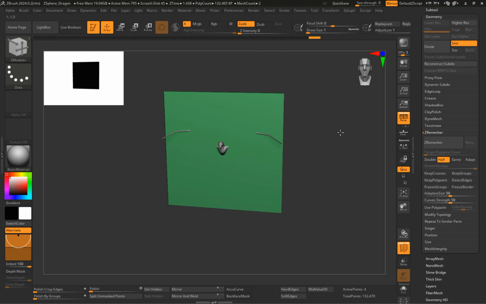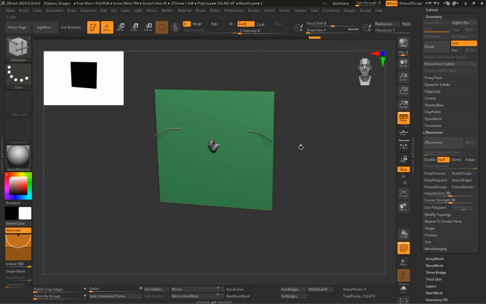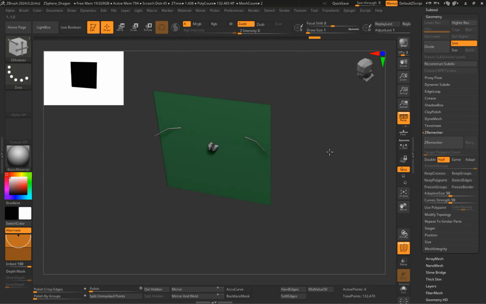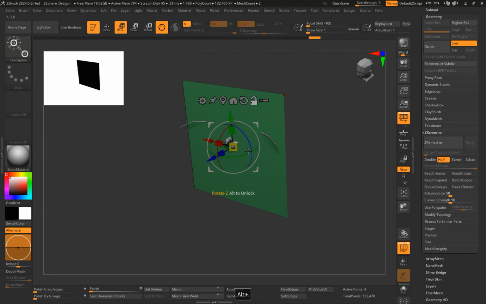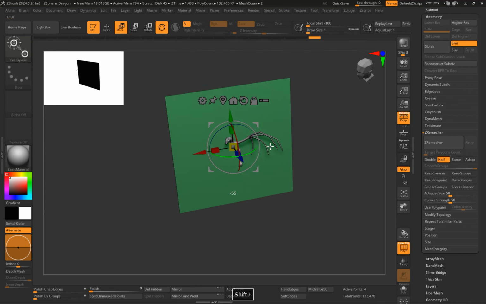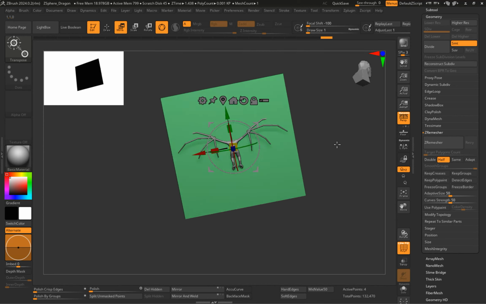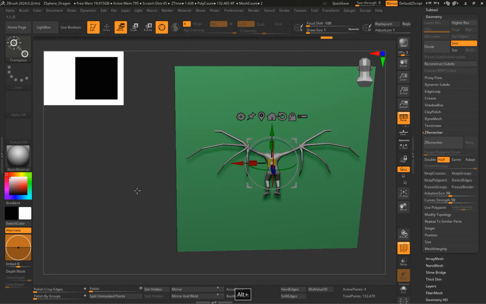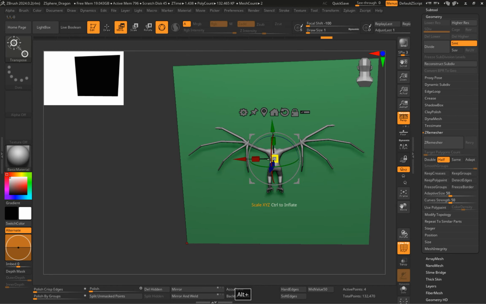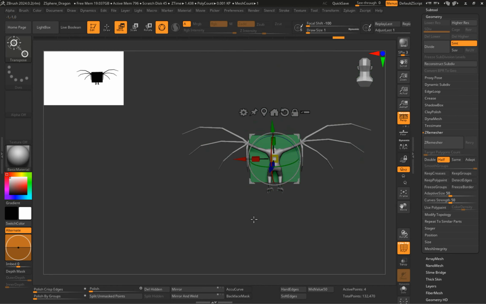Great. Now what I'm going to do is just rotate this plane so it's on the other side. So I'm just going to press W on the keyboard, hold down Shift, and then just flip that to the other side. So negative 180. Okay. So we're going to scale this down so it's a bit easier to select.